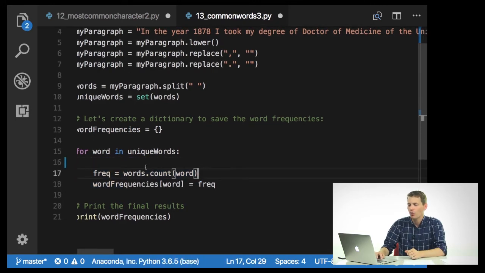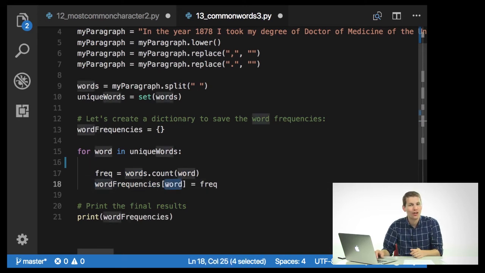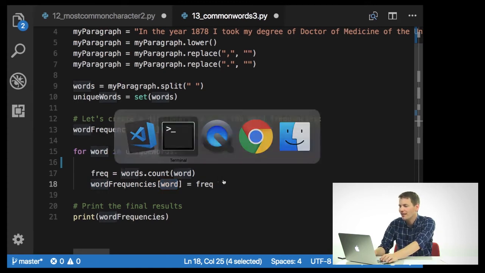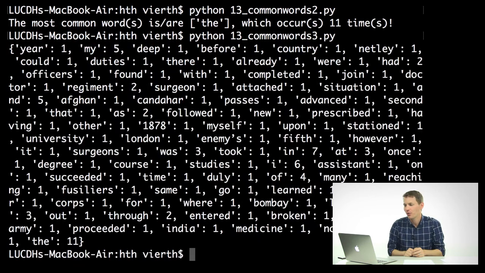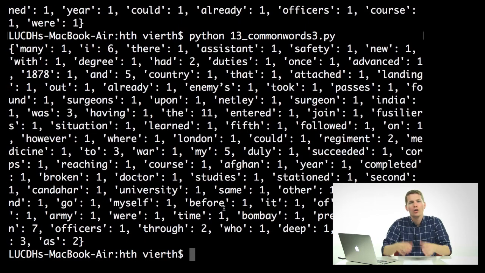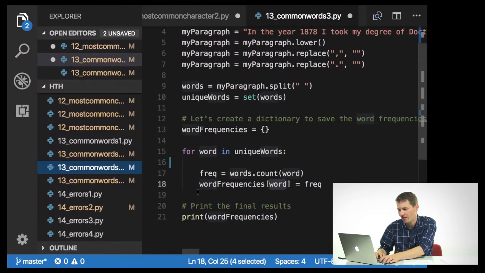Then I can say words.count(word), and store it in word frequencies. And here in this dictionary, I use the word as the key and set it to this frequency. And so this will create a nice dictionary full of all of my word frequencies. It's a really handy thing to know how to do. So rather than looking at this kind of random representation of these frequent words, we might want to sort them so we can understand what's going on a little more effectively.